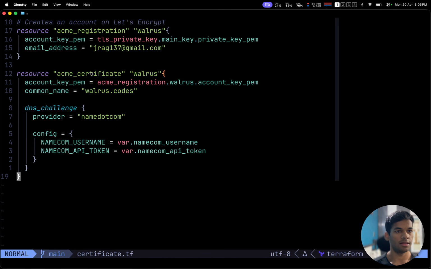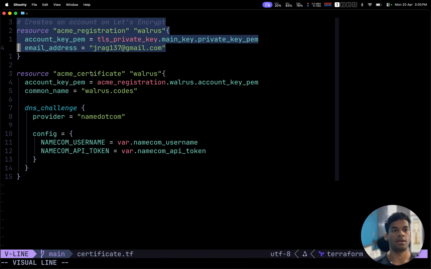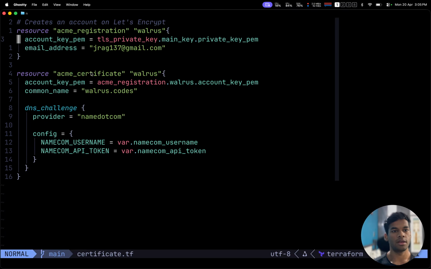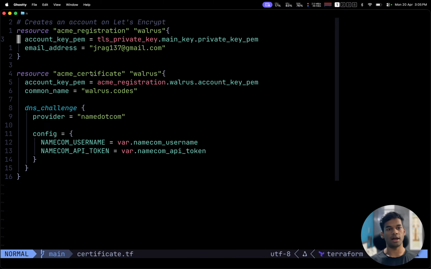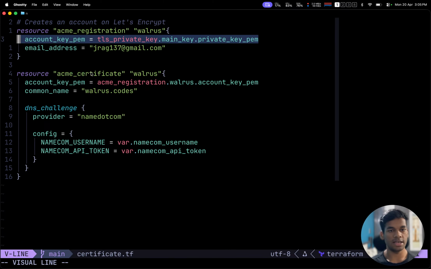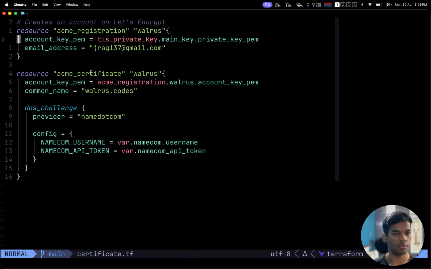And certificate. In this, create an account on Let's Encrypt. This part creates an account on Let's Encrypt using this key. So this part, I suppose, is saying that this is my username, this is my email ID, and this is the key which I will be using for communication. Cool. Make an account for me.